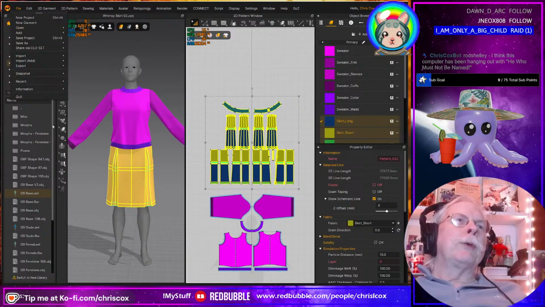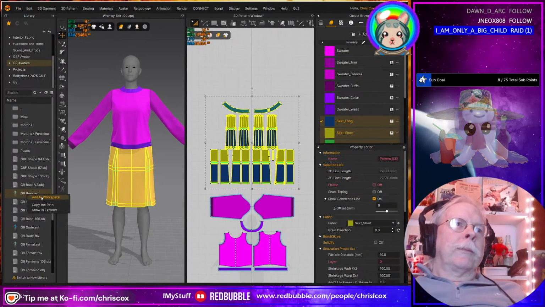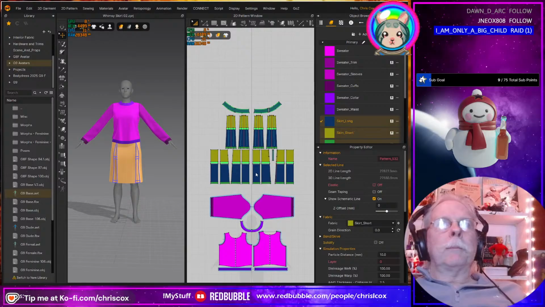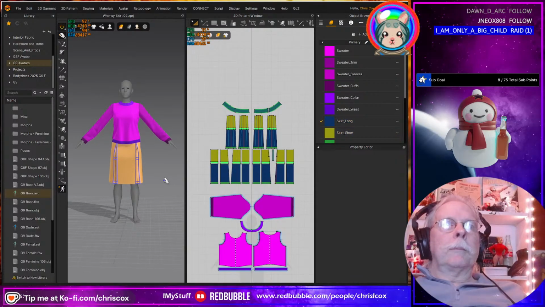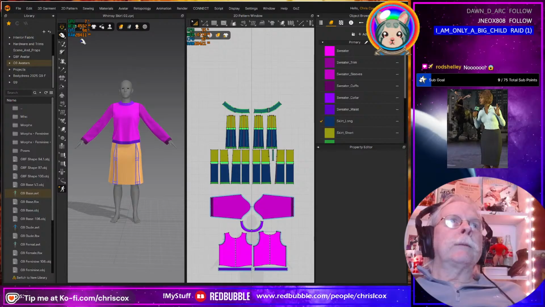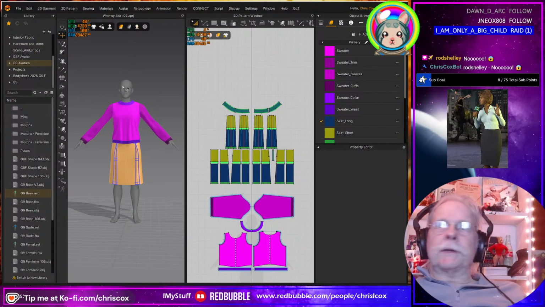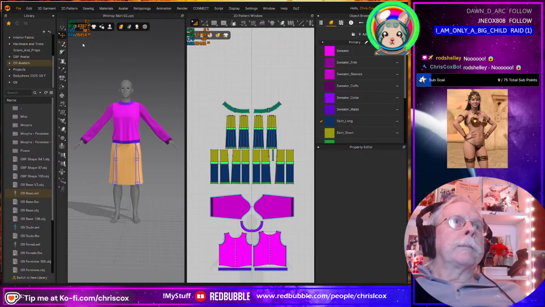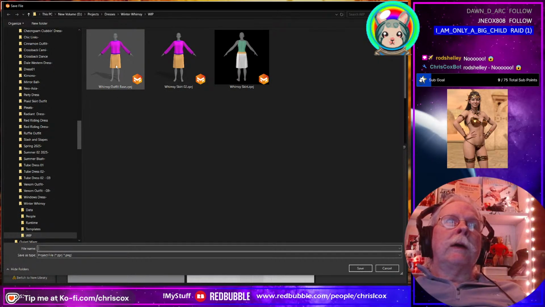Open. No, I'm doing add to workspace. Load as a morph target. Okay. So it's reshaped to the base figure. Yeah, that's done. So I'm going to resave that as this.